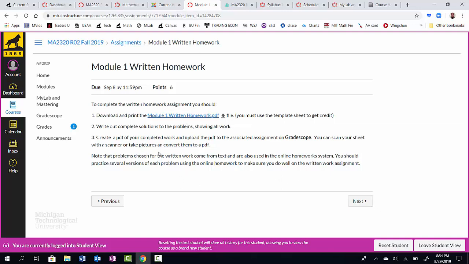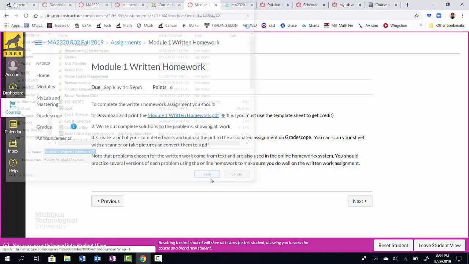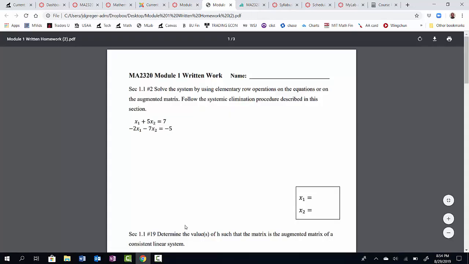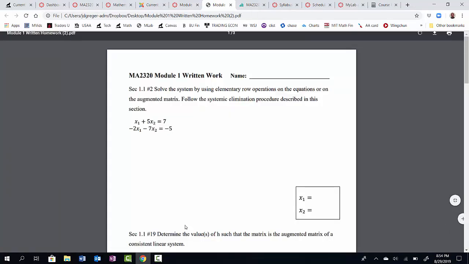Okay, so written homework assignment says I should download this PDF. So I'm going to click on this guy, and I'm going to download the PDF. I'm going to print this thing out. So you should print this out, and you're really going to work through these problems with a pencil.